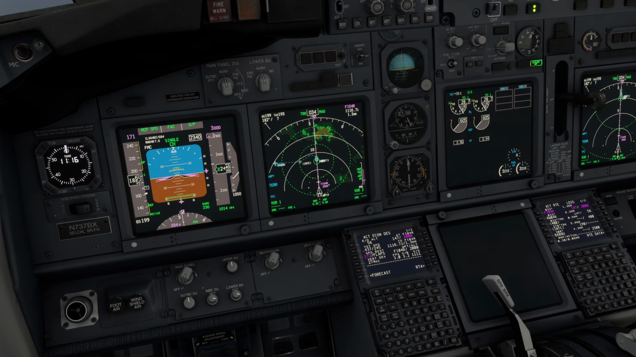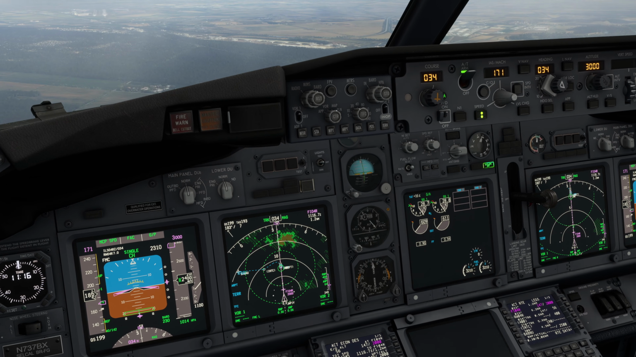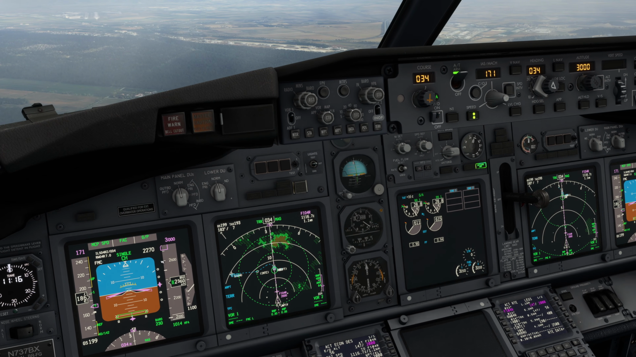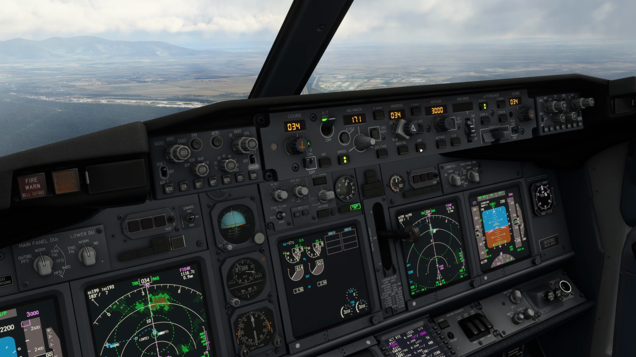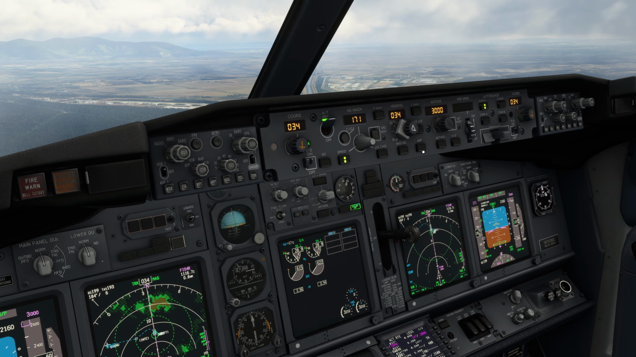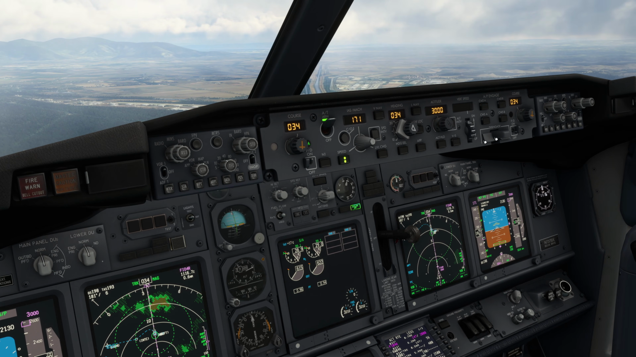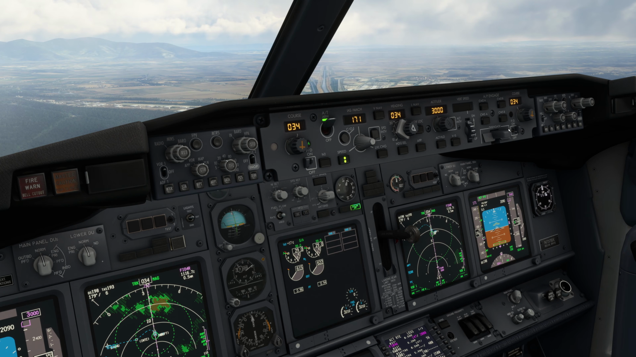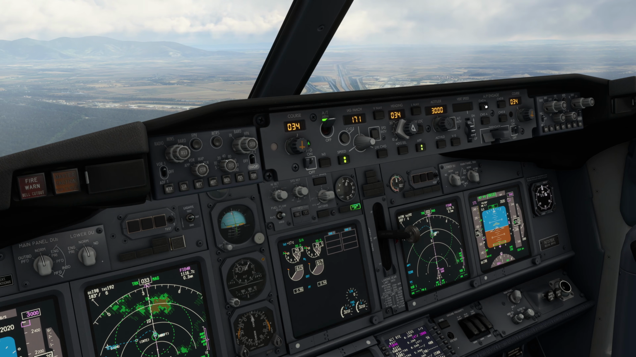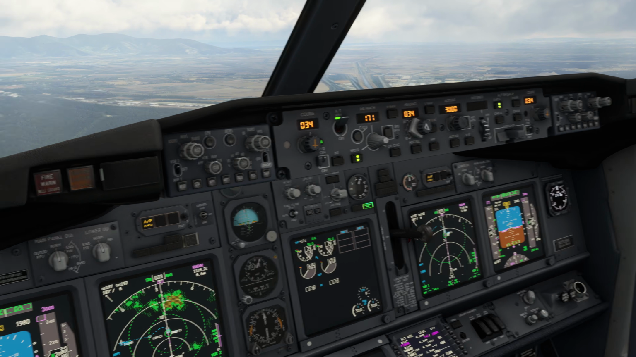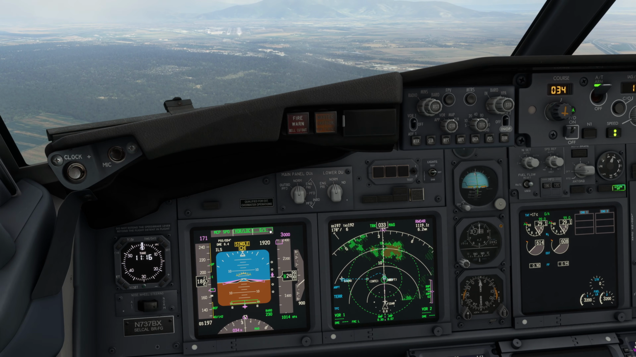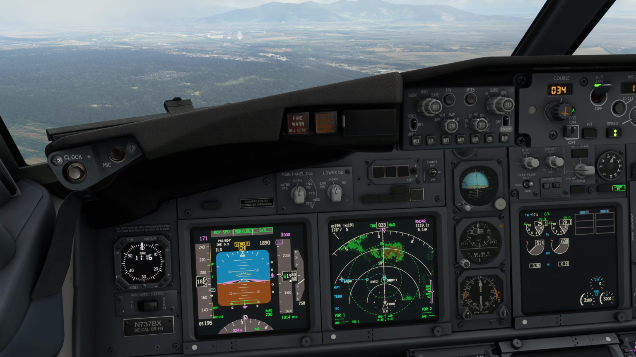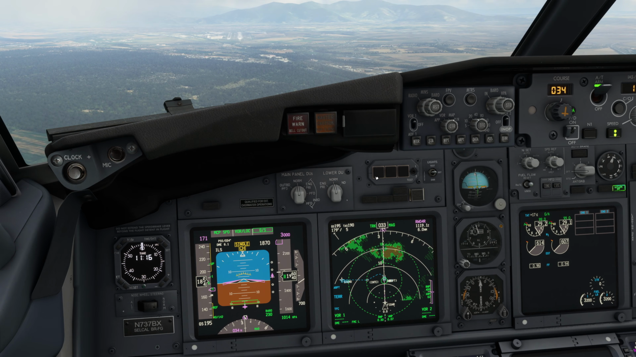So what can you do then when you're accidentally in the incorrect mode? Well, once the approach mode is captured, you can no longer deselect it. But what you can do is recycle the flight directors, select the correct mode, and then activate the autopilot again. Now you can see we're in VOR/LOC and glide slope, so now we are actually established on the correct ILS.